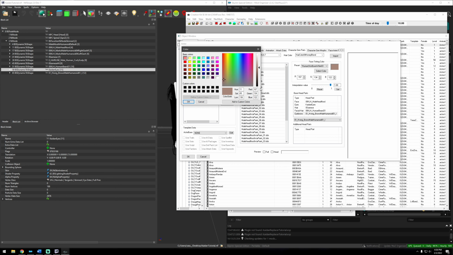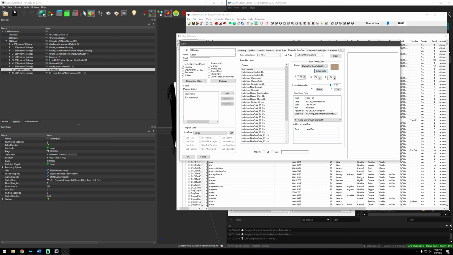I'm going to do the skin color. These here are the RGB values that need to be changed, and once again, just make sure that you have those exactly correct. Triple check it if you have to. I'm going to plug those in per what I had in my race menu preset. Awesome. I'm going to press OK.